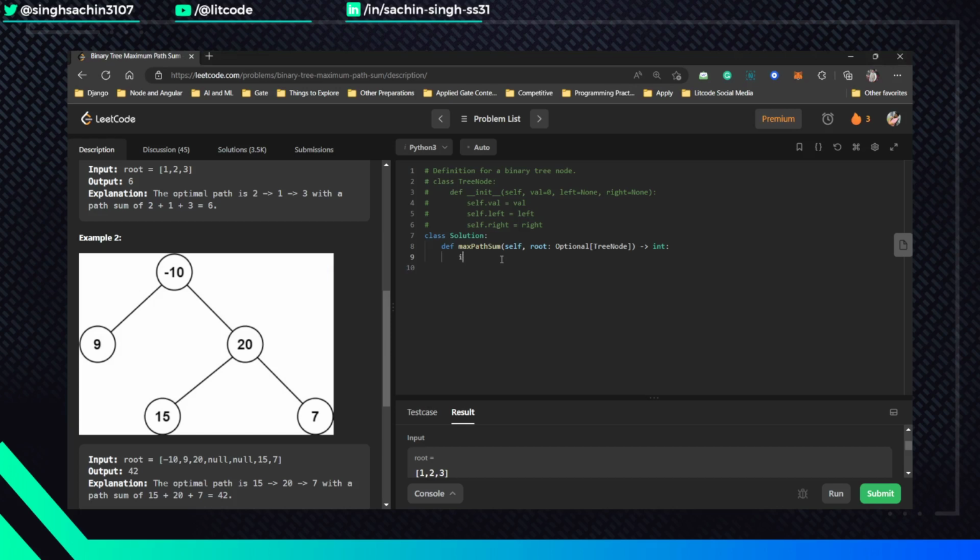First condition: if the given tree is not valid, simply return 0. Now I want to initiate an intermediate variable which will store the maximum value we get while doing the DFS. Let's initiate that with negative infinity, because obviously we cannot have anything less than that.